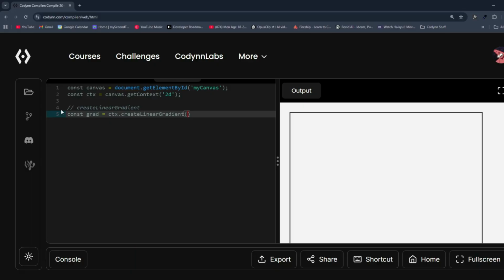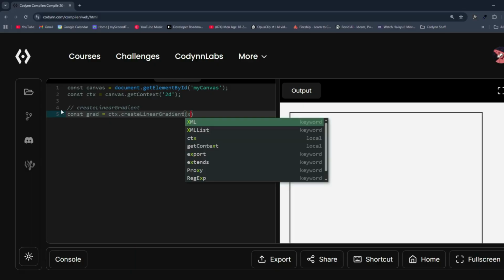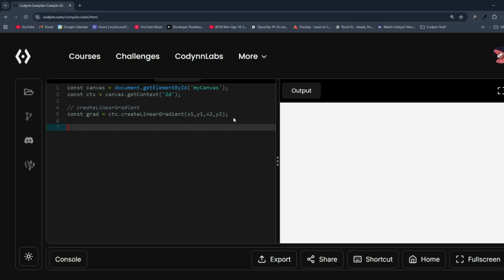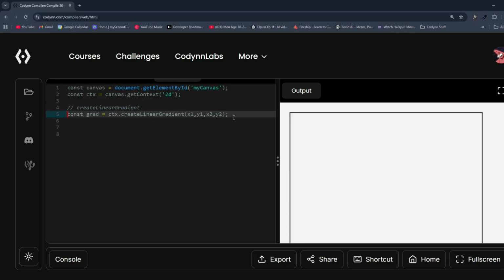And remember what arguments this method takes. It takes a starting point and an ending point. So it takes x1, y1, and x2, y2. So we have to fill this position in order to determine the direction of the gradient. So in order to determine the direction of the gradient, first we have to know where we are going to place our text. So I'll leave it at this for now. And okay, let's say I'll comment this for now.